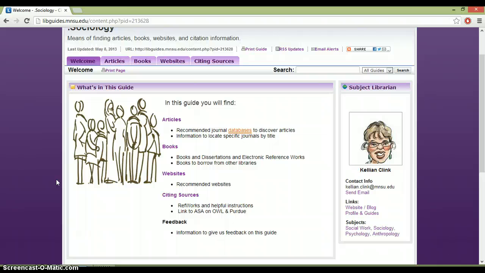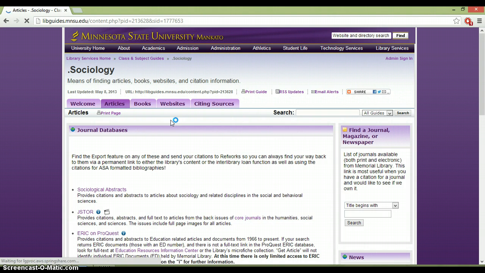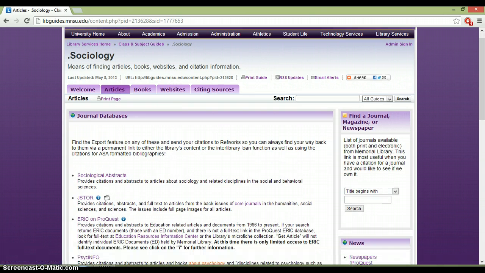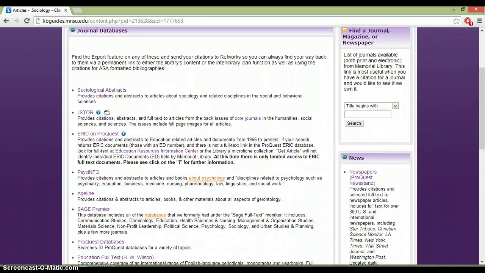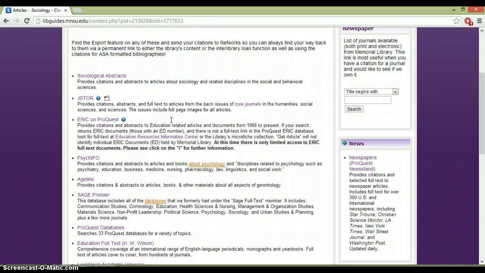Now, what we're looking for today, journal articles. We're looking for databases. So what you want to do is click on articles. These are the recommended journal databases that you could potentially use for topics in sociology. There's Sociological Abstracts. Now, think critically here. That may not give you the full article. It may only provide abstracts. And it says in the description right there, provide citations and abstracts to articles about sociology and related disciplines in the social and behavioral sciences.